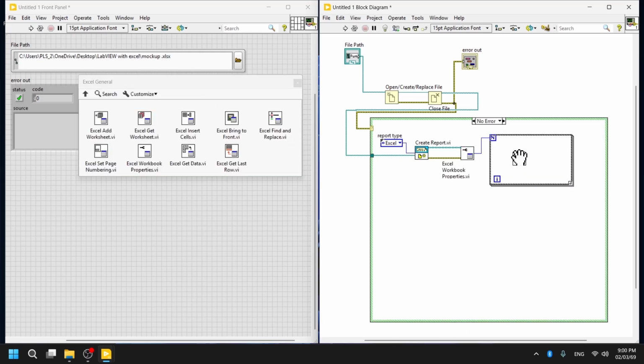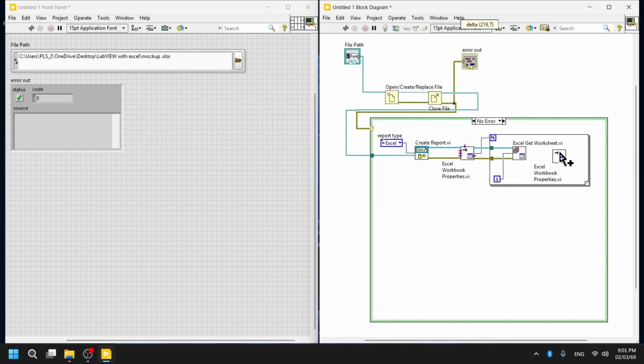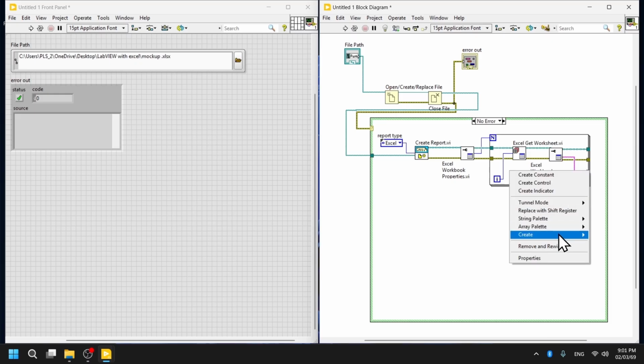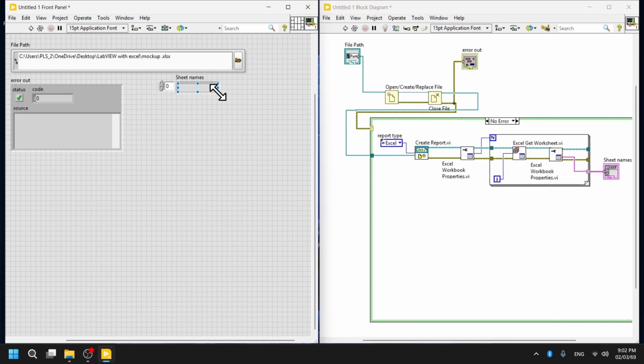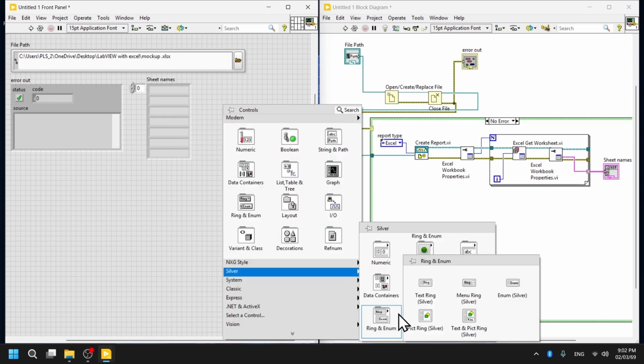Inside the loop, use Excel Get Worksheet to select the sheet. Use Excel Workbook Properties again to get the sheet name. Save these names in a string array called Sheet Names and put them into a text ring.